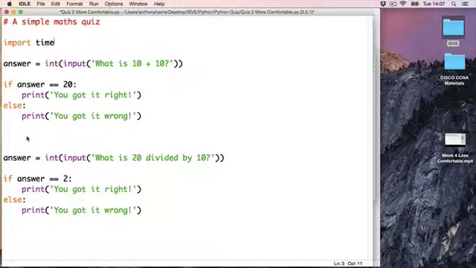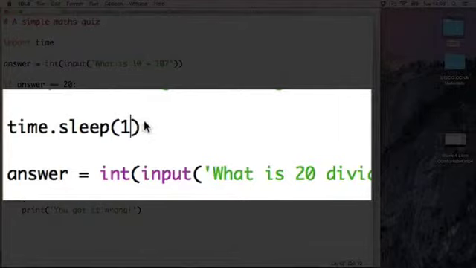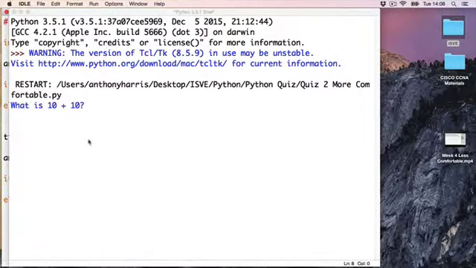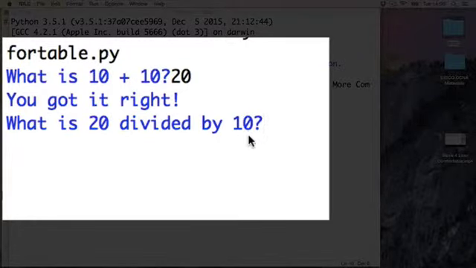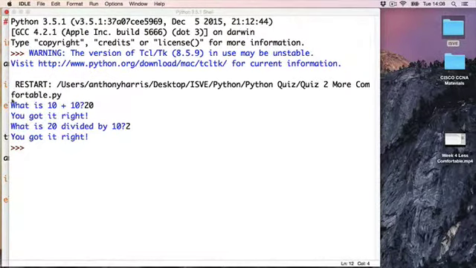So let's first add a pause in between each question. This is how we do it. time.sleep(1). This will put a 1 second pause in between these two questions. So let's see if it works. Let's save and run. What is 10 plus 10? 20. You got it right. What is 20 divided by 10? 2. You got it right. Did you notice the pause?